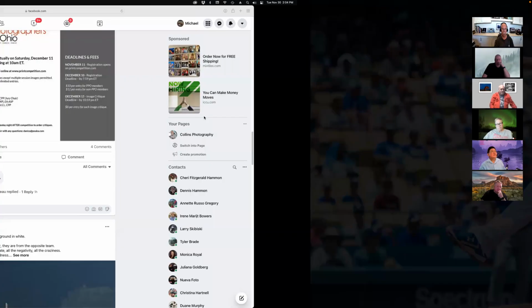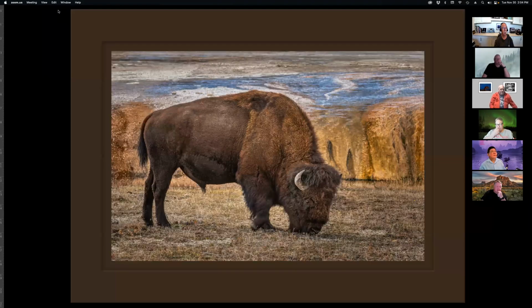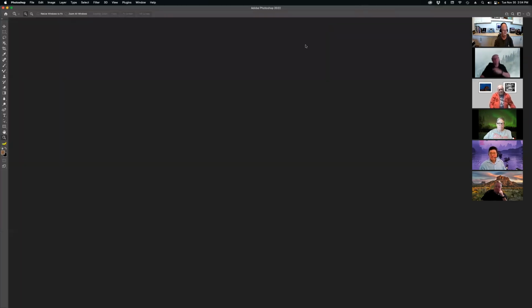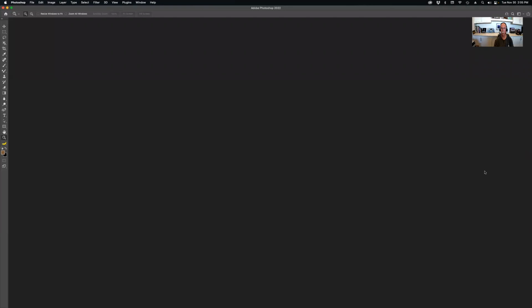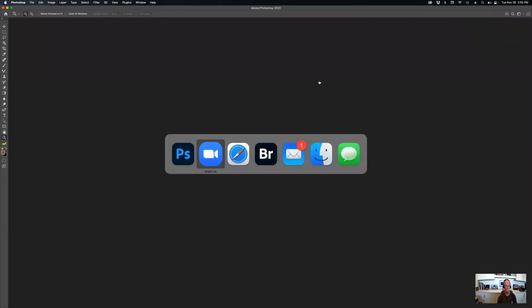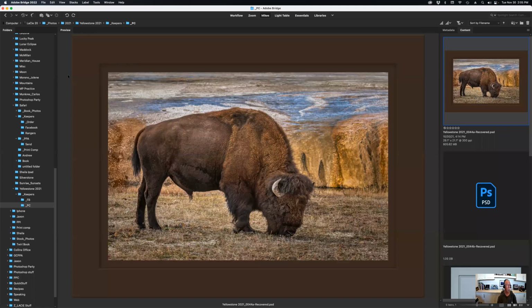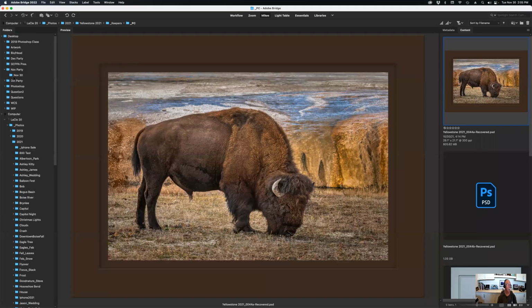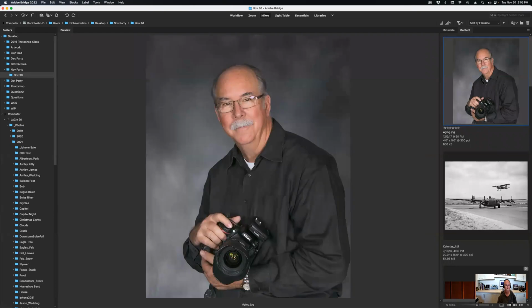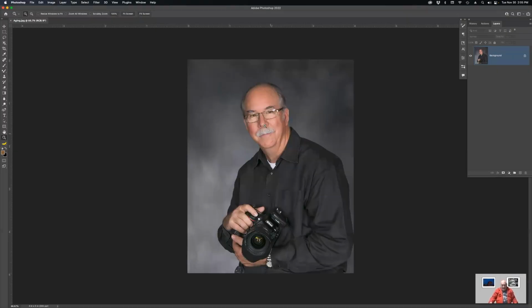So let's go ahead and, where am I? Share screen. That's what I want to do. Go to the desktop, get rid of Facebook, and get rid of him. Playing with my buffalo from Yellowstone. And go to Bridge. Had everything set up before I started. Now, did it restart on you in the background? No, I just got sidetracked, a brain fart. You know how it goes.